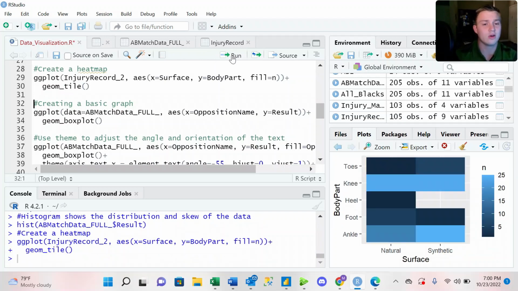So when we run these lines of code here, we can see that depending on the density of the color within the tile, depends on how many injuries there are. So we can see that on natural surfaces, the heel, there's 5 or less injuries within that tile. So that's just a cool little ggplot function that we can utilize to create a heat map.